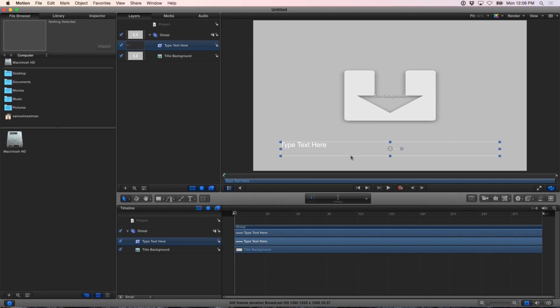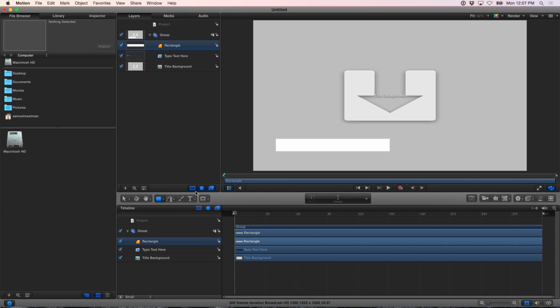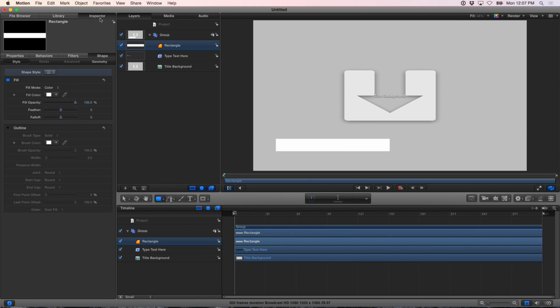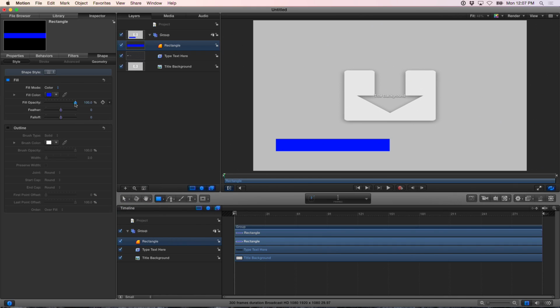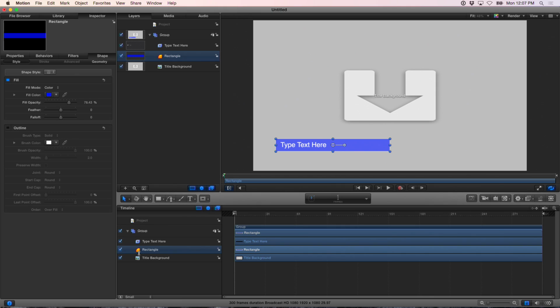And see, here we have some type. When I create my title in Final Cut Pro, I'd like to have a rectangle background behind it. So I'm going to choose the Rectangle tool, draw the rectangle, go to the inspector and change its color. I'm going to give it a dark blue, and maybe reduce the opacity a little bit. And of course, down here in the timeline, I'm going to change the order and use it like this.